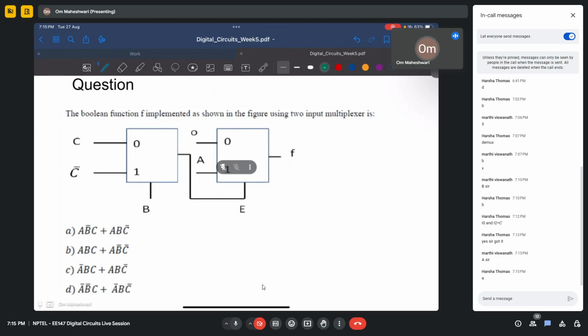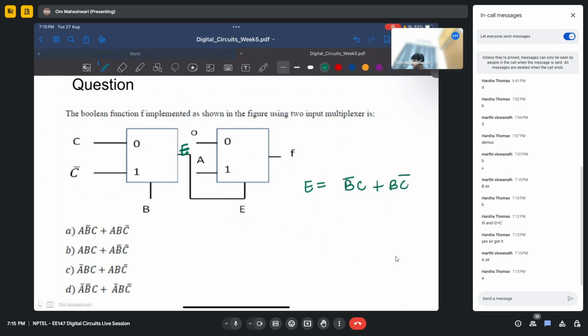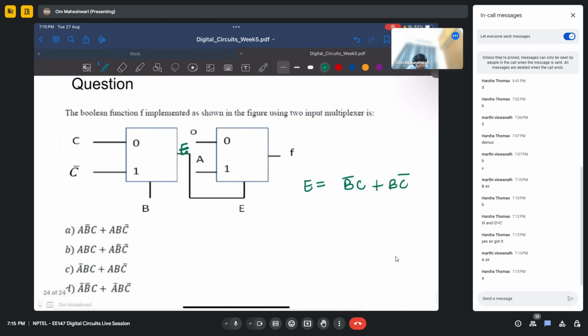Okay, let us see this one. Your output is E, right? So E is B bar C plus B C bar. Then you have F. F is A E. So it is A B bar C plus A B C bar. So your answer is option A.